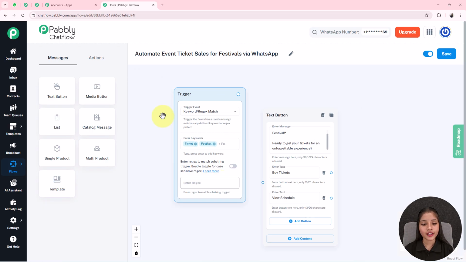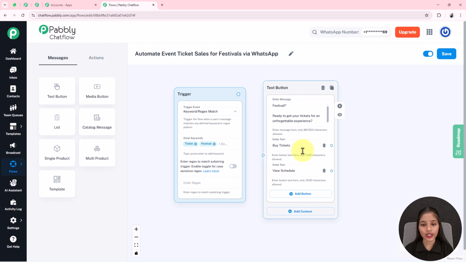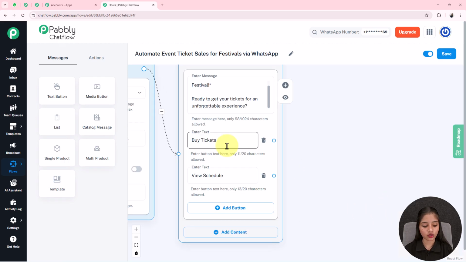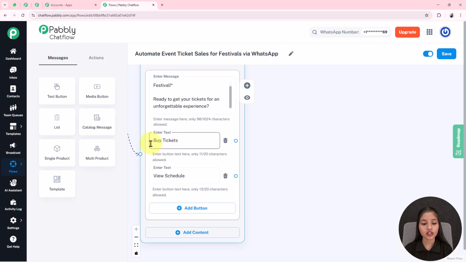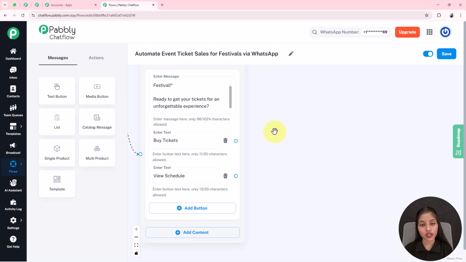After that, now I am connecting the starting point of my flow to this welcome message. For that, I am clicking on this circle, drag a line and connect this line to this circle. Here it is connected. Now, whenever my users want to buy a ticket of an event, then they will click on this buy tickets button. Then my bot will reply to them.